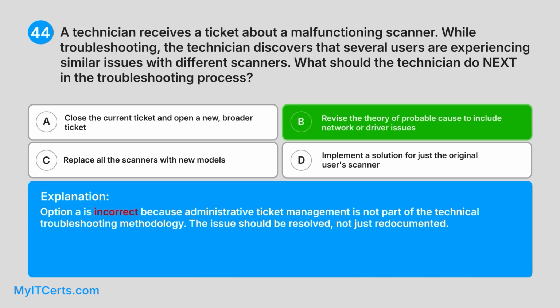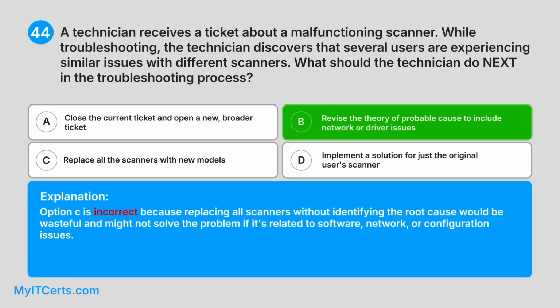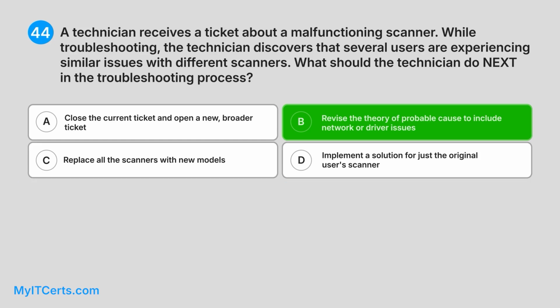Option A, close the current ticket and open a new, broader ticket, is incorrect because administrative ticket management is not part of the technical troubleshooting methodology. The issue should be resolved, not just redocumented. Option C, replace all the scanners with new models, is incorrect because replacing all scanners without identifying the root cause would be wasteful and might not solve the problem if it's related to software, network, or configuration issues.